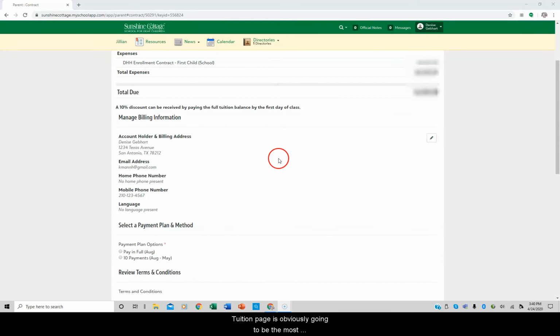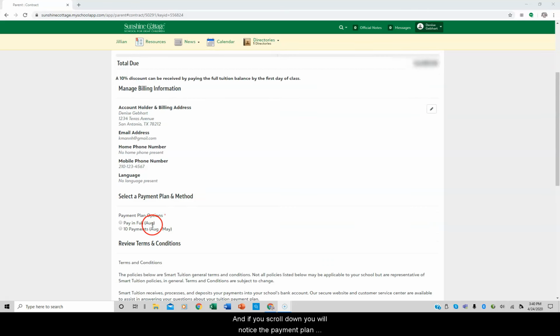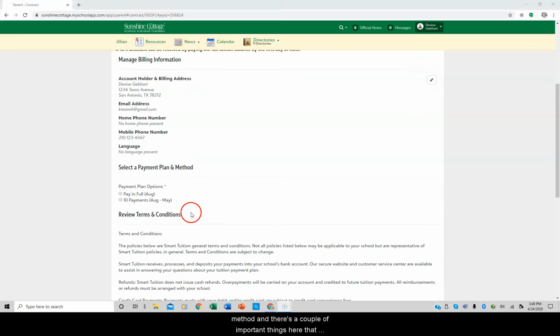The tuition page is obviously going to be the most important page for the parents to be looking at. The first thing that I suggest is that you look at the contact information to make sure all of that is correct. Then as you scroll down, you will notice the payment plan method. Now there's a couple of important things here that you need to know.